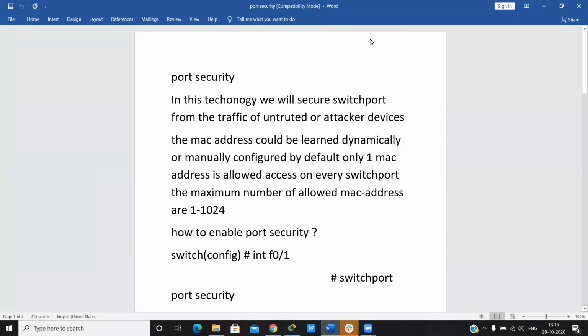Okay, so today our topic is port security. In this technology, we will secure the switch port from the traffic of untrusted or attacker devices. The MAC address could be learned dynamically or manually configured. By default, only one MAC address is allowed on an access port.